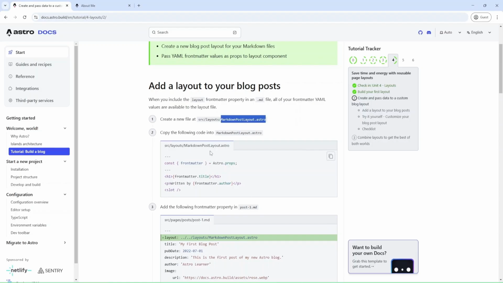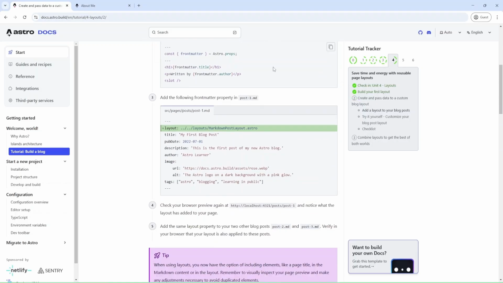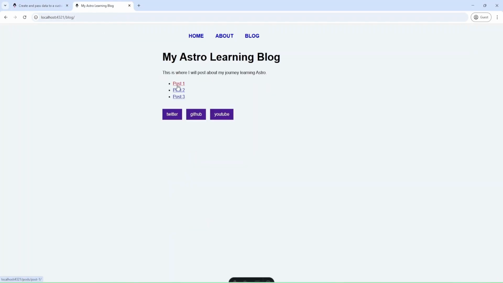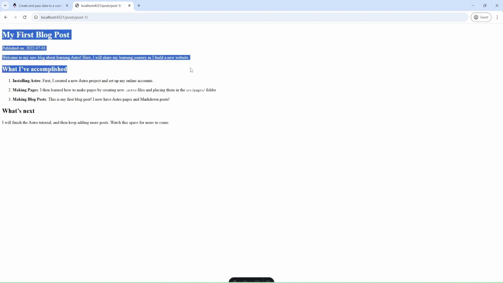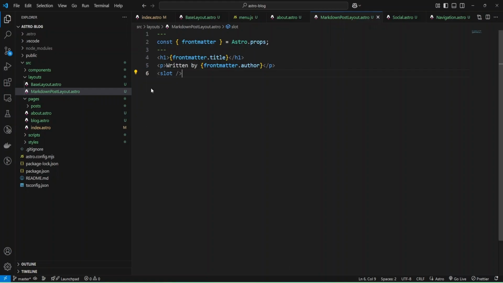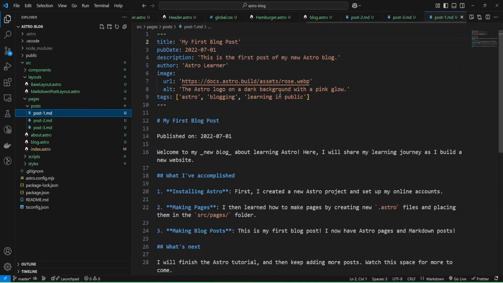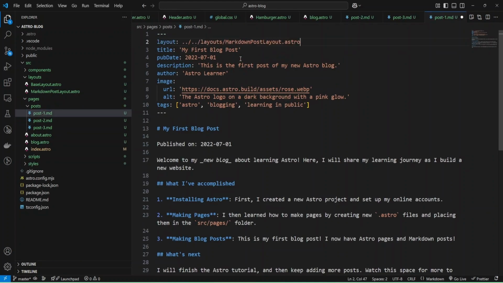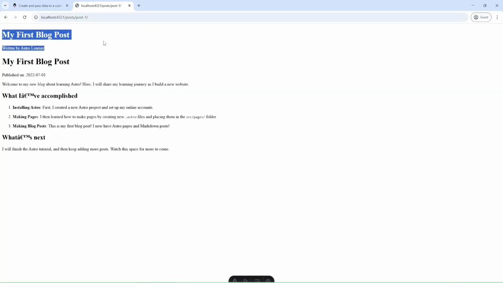Okay, and let's check. And next we need to modify the post1 markdown file. And let's go to block post1. And as you can see, I have my first block post. And let me go to post1 and provide our layout. And let's check. And as you can see, now we have two headers.